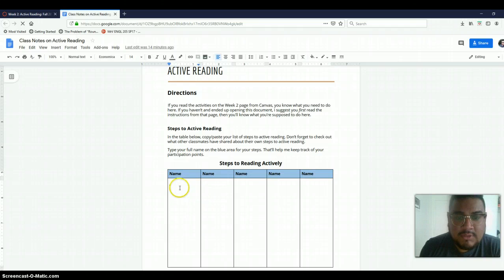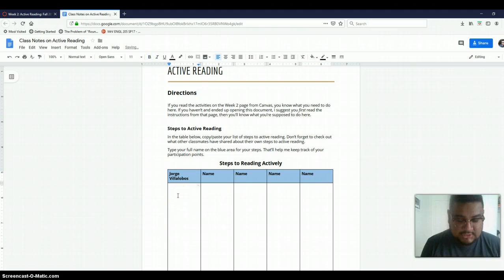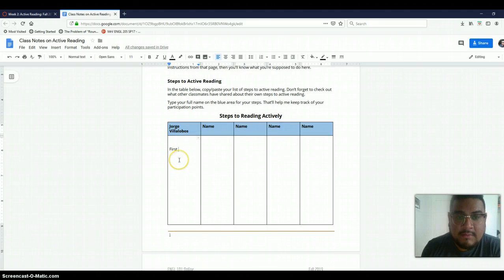On this document, you would need to type your list of active reading steps. You could add as many as you can. For instance, I would type in my name here because I want to make sure that I get points. And then start sharing the first step, second step, and you could add as many as you can. Don't worry if you keep adding, the table will adjust depending on how much you type. Some of you may have longer sentences, which is totally fine. Some of you will have short sentences. Don't worry about it. The point is that you share your own steps.